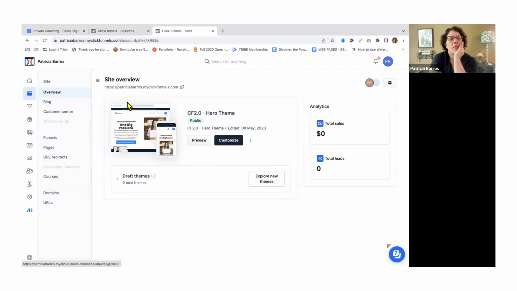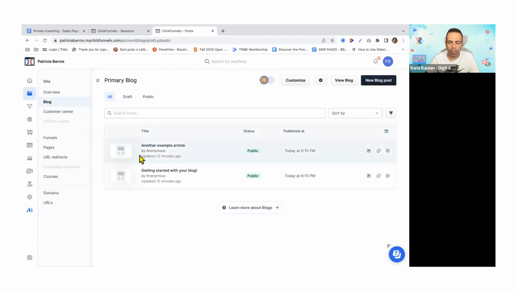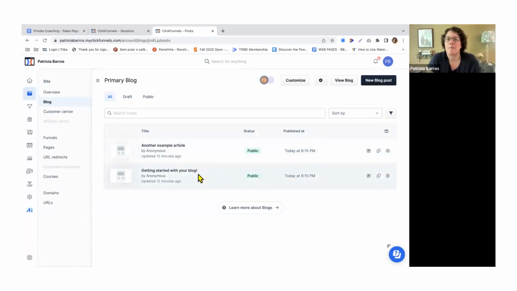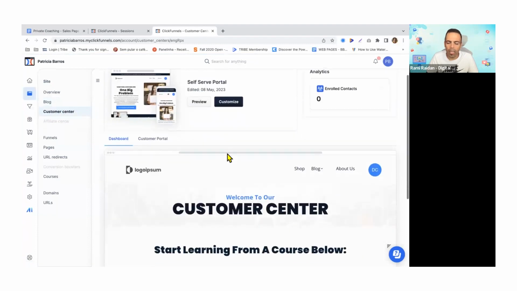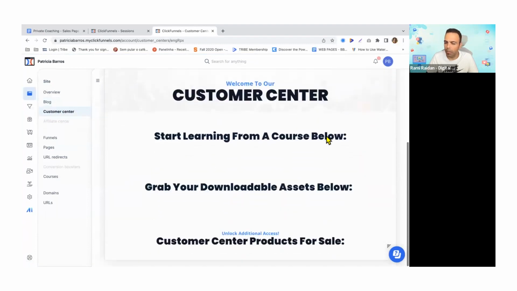All right. So from overview, we customize the theme. Then from the blog here, where you customize your blog, because you're gonna have your website and you're gonna have your blog. And inside the blog, you create posts, and it goes like a shortcut to each post you create. Okay. Then here we have the customer center. This is like the store for you, like the shop, where if you have a course or a product, it will show here in the customer center.